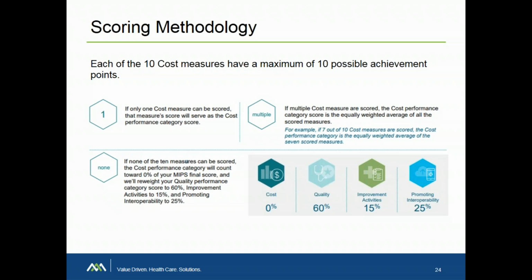For instance, if you score 3 on one measure and 4 on another measure, then your average would be 3.5, and that would be your cost category score. If a provider does not have any cost measures that can be scored because they don't have attributed patients or it doesn't apply to them, then their cost points will be reattributed to quality. And that means for 2019, that quality would become worth 60% instead of 45%. Next slide.